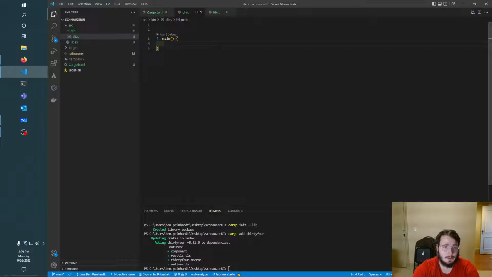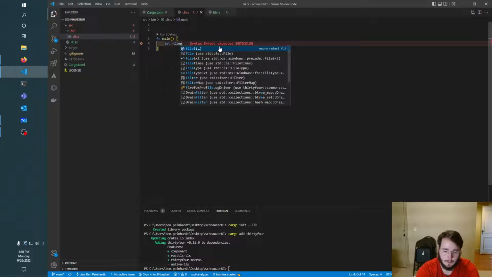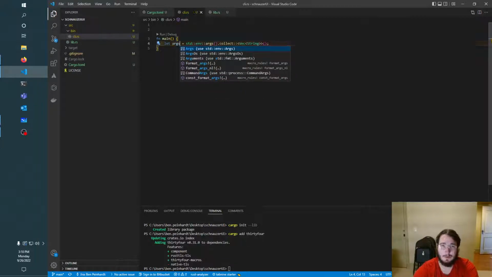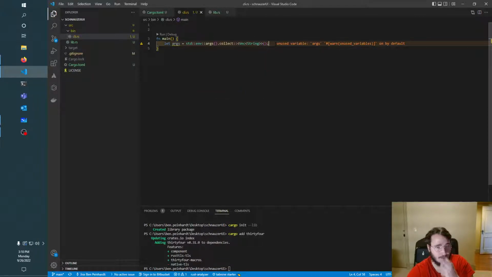So let's do that. So what is it? Standard environment args. Let args equal standard environment args, dot collect. We're not going to add a ton of error handling right now or anything. Later on, we might use clap or something to do a nice little CLI. But right now, we're literally just going to take in a file path.